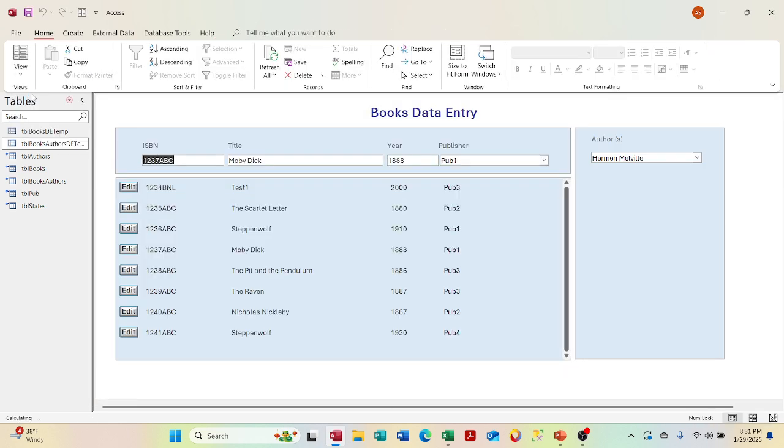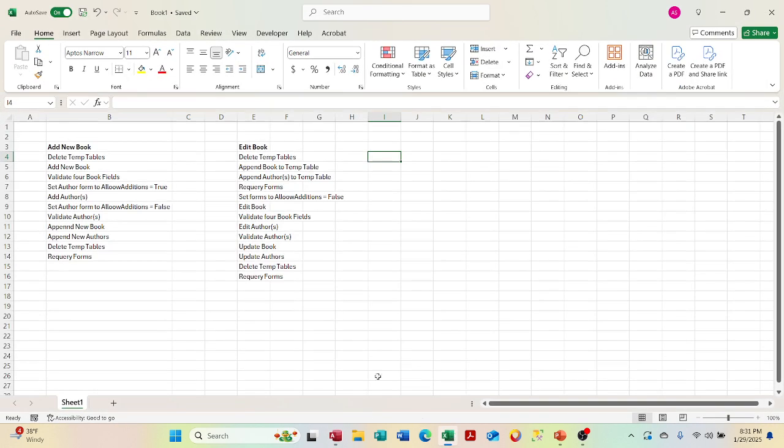Form view. There. So here we are. Now we should be able to edit this to whatever we want, Agatha or Herman. And let's just say now that the publisher here should be publisher 3, not publisher 2. So now we have our data here. Now the question, we're going to go back to here, right? And we do the edit of the book, validate the fields, we edit the authors, validate the fields. Now we got to update.